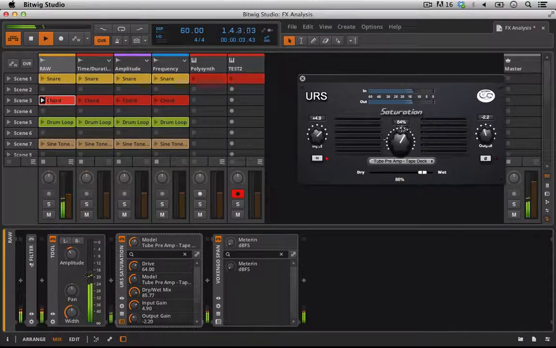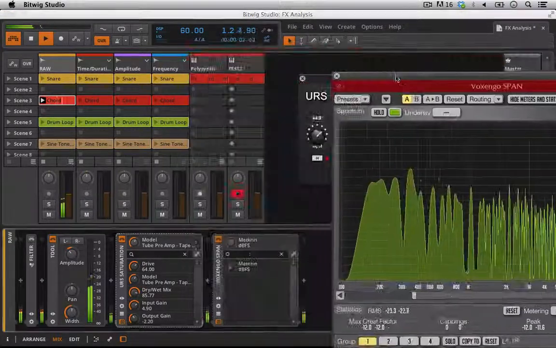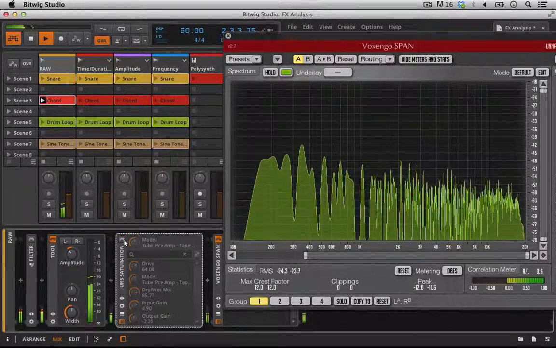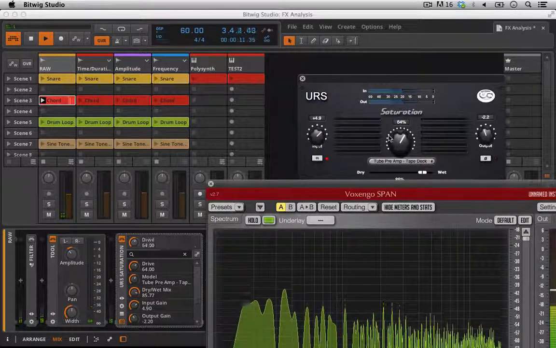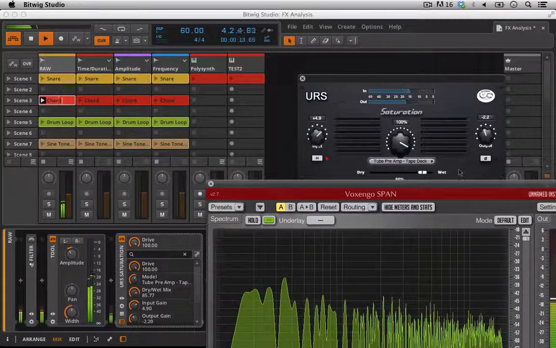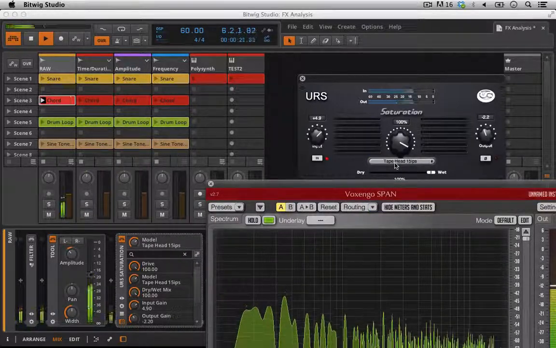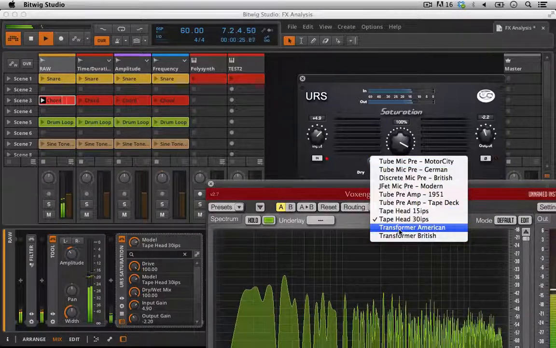from a tube. So this is going to sound really warm. This is really going to be hyping those odd harmonics. We could look at it in the span too, maybe. We could see it. So this one's going to sound super musical. And there's the tape. And then a couple of transformers.